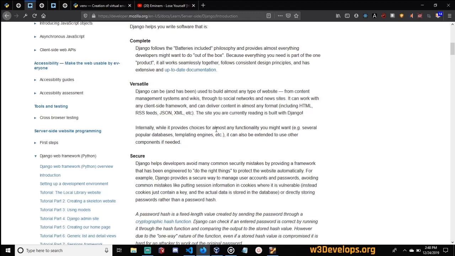It's versatile. Django can be and has been used to build almost any type of website, from content management systems and wikis through to social networks and news sites. It can work with any client-side framework and can deliver content in almost any format, including HTML, RSS feeds, JSON, XML, etc. The site you are currently reading is built with Django. Internally, while it provides choices for almost any functionality you might want, for example, several popular databases, template engines, etc., it can also be extended to use other components if needed.